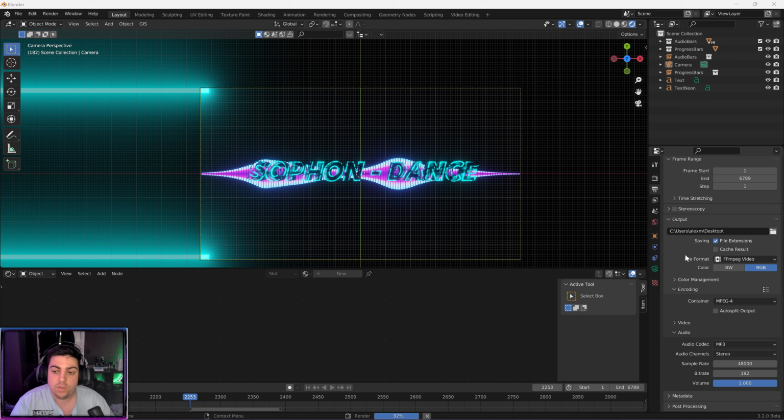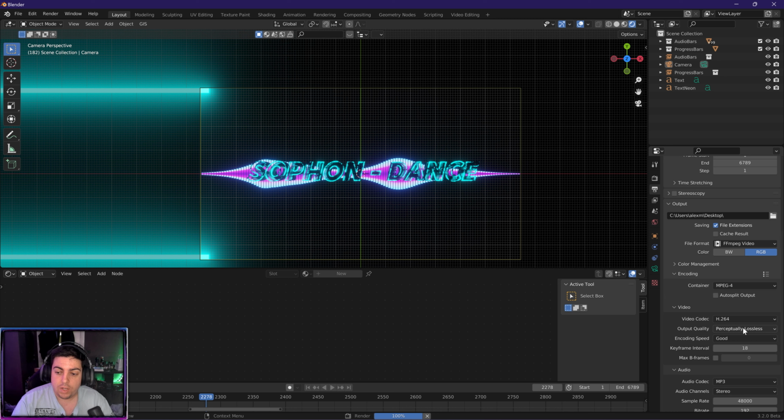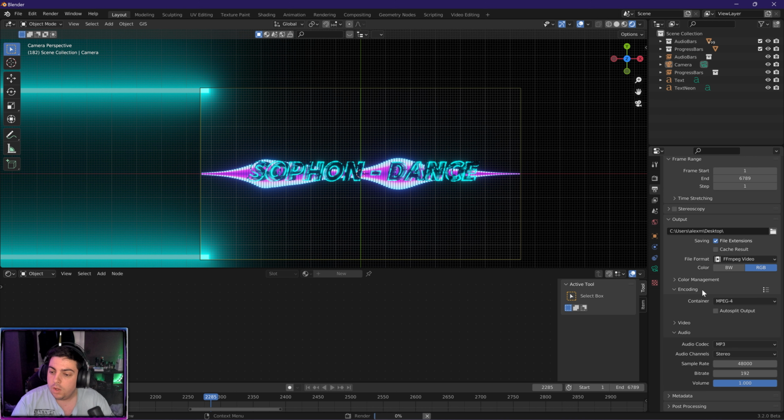I like to save it to an SSD, tends to save faster, and select FFmpeg video, color RGB, you don't want it in black and white obviously, color management, follow scene, so I've set it to high contrast under the film settings, color management, keep that. Encoding, you want to select MPEG 4. And then under video, you want to select perceptually lossless. Make sure it's on H.264, which is the codec. It says it there. And audio.